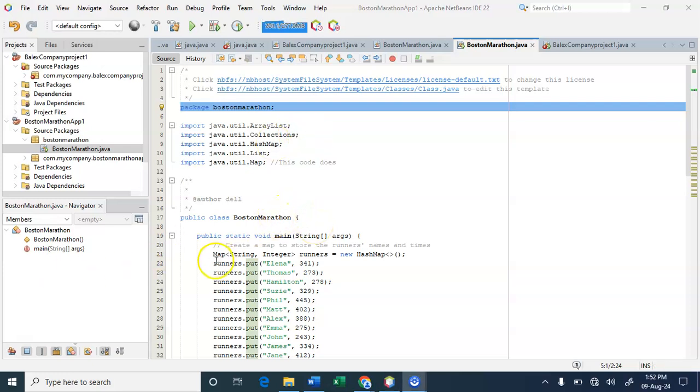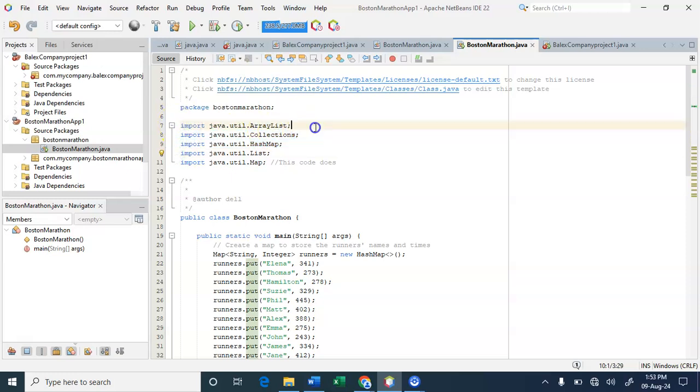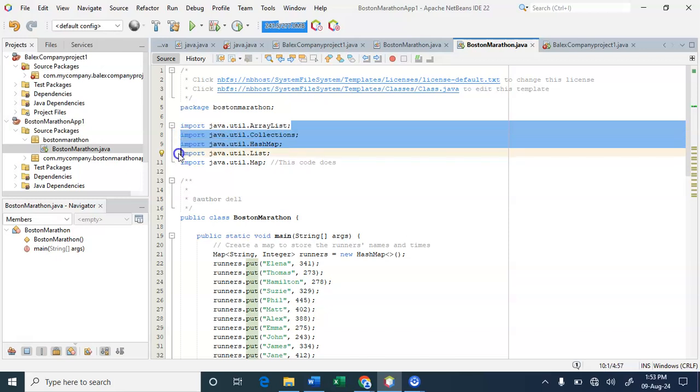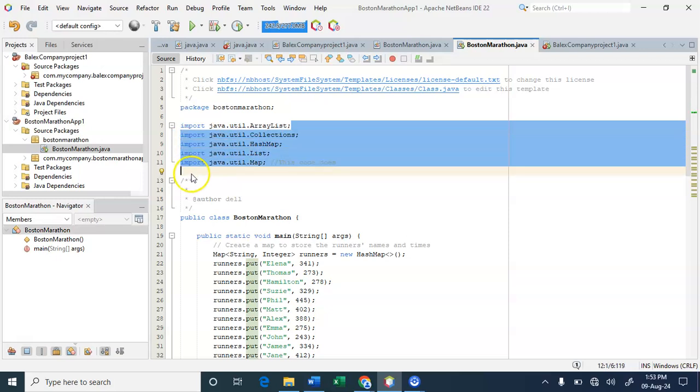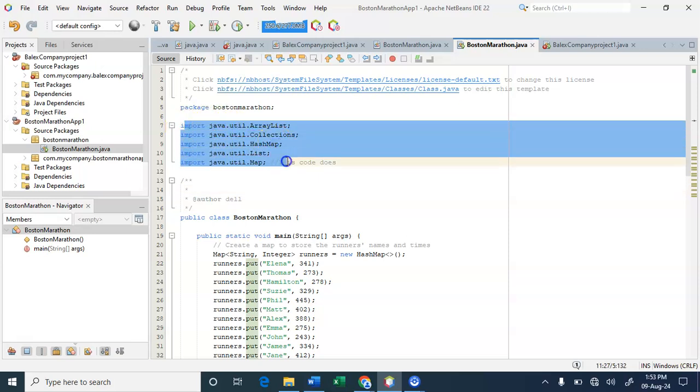After the package declaration, we go to the import statements, and the import statements are below the package. As you can see, I've highlighted it. It starts from import java.util until up to here. These are the import statements. These lines are various classes from the Java standard library.